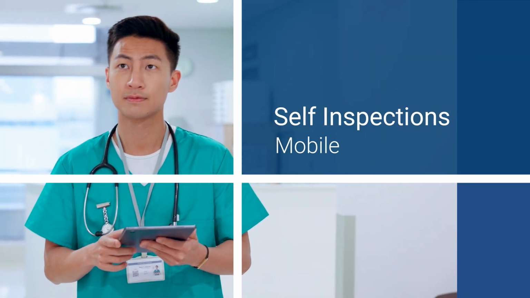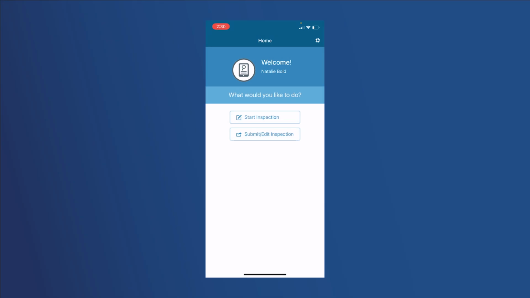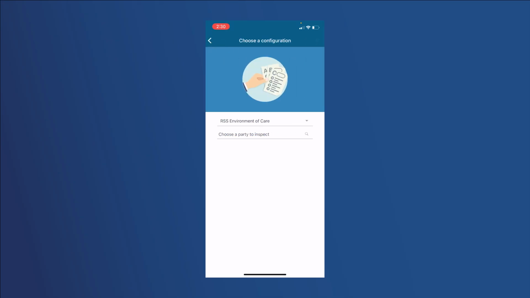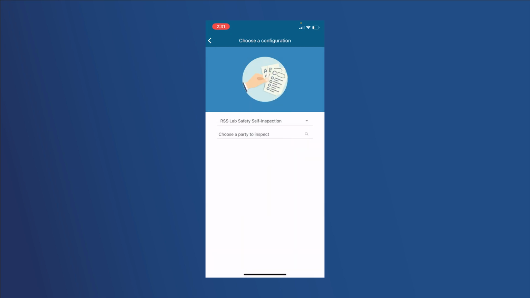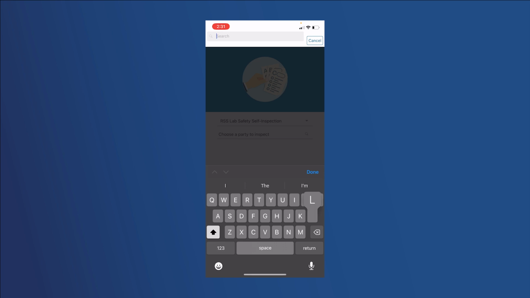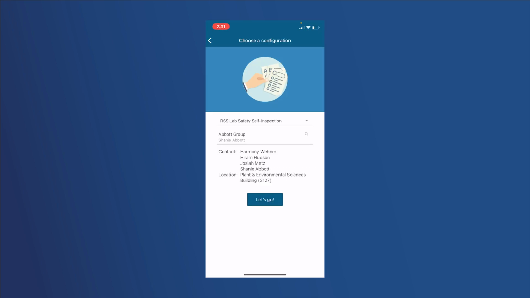In this video, we will go over inspections on mobile device using the RSS Inspect app. To begin your self-inspection, select the Start Inspection button. Select the inspection or checklist you want to complete from the drop-down menu. Select the unit of inspection or subject of the inspection. For self-inspections, that might be yourself or your lab.